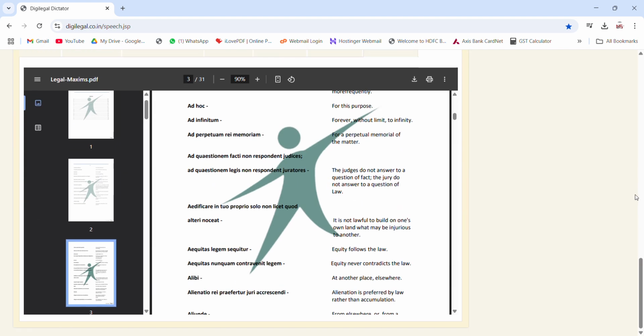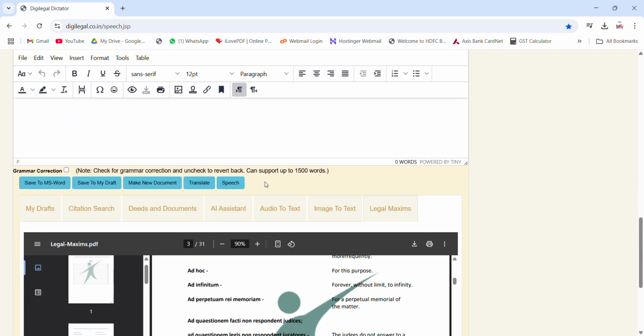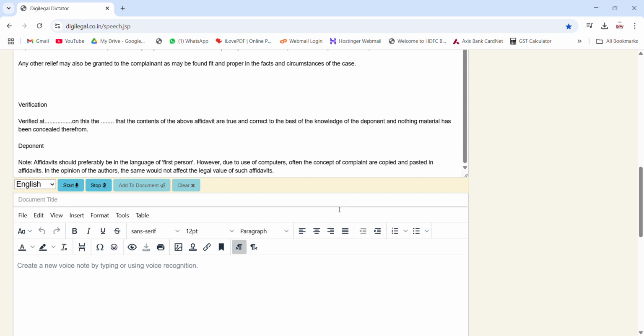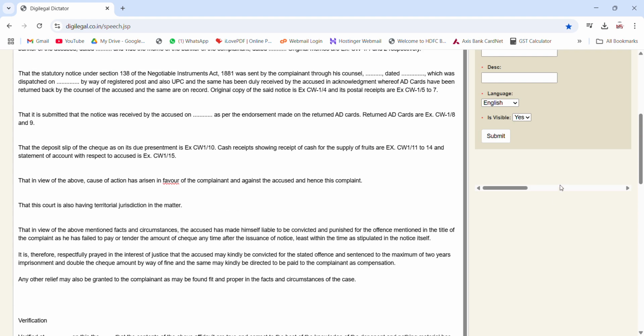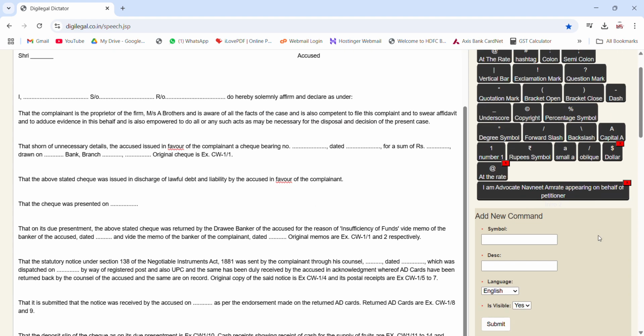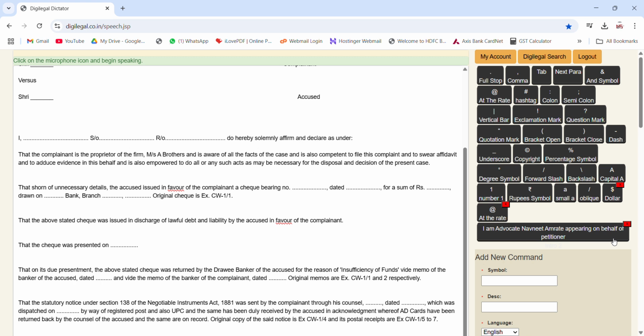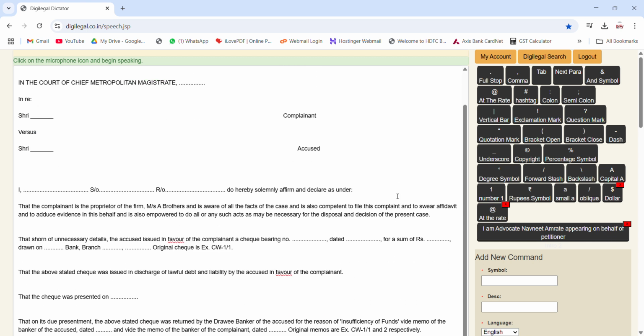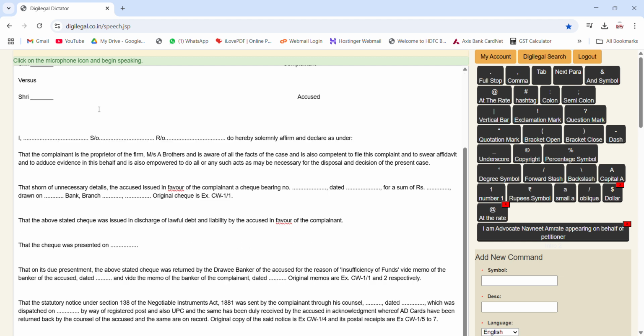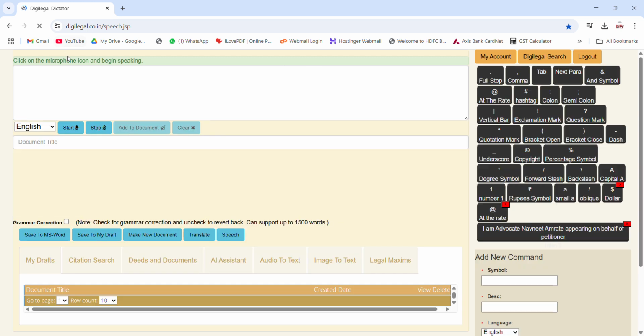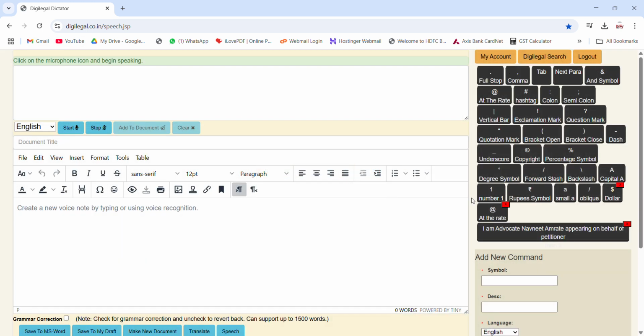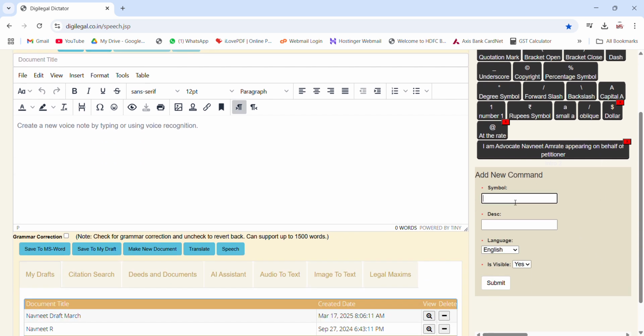A couple more things I would like to tell you. You can add a new command, right? So how to add a new command? It's again very easy to do it. See, I have added this command. Now if you want to add any other command, maybe you want to add your own intro.